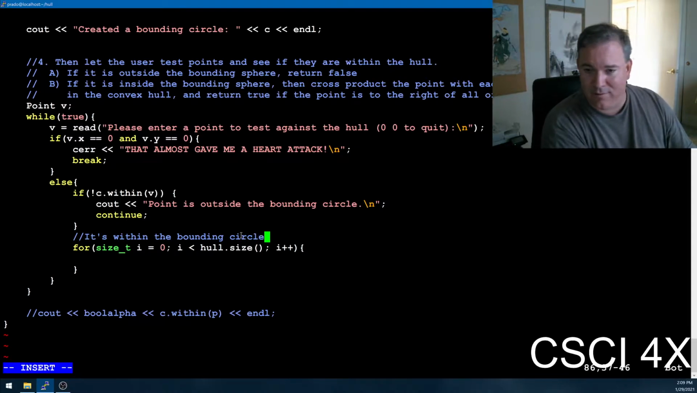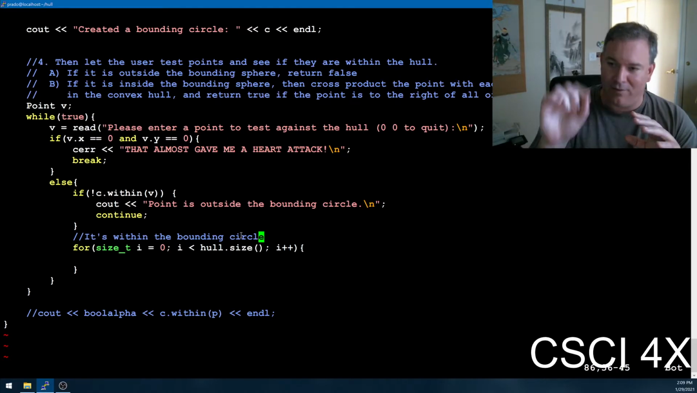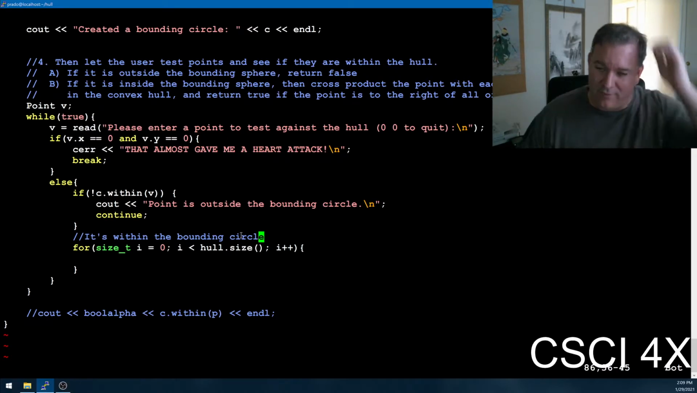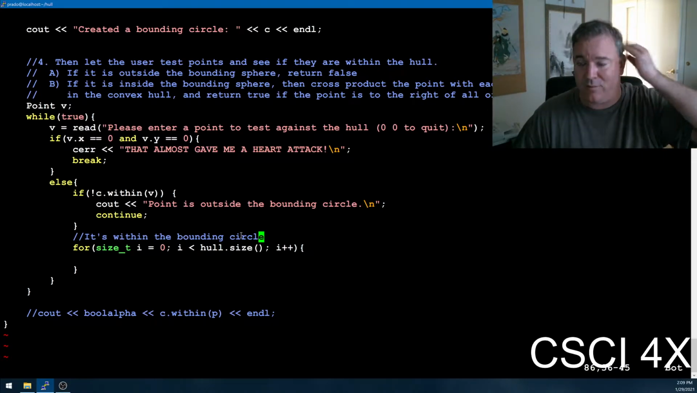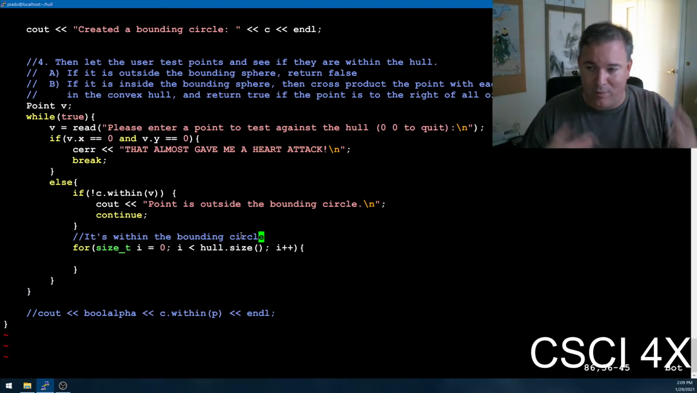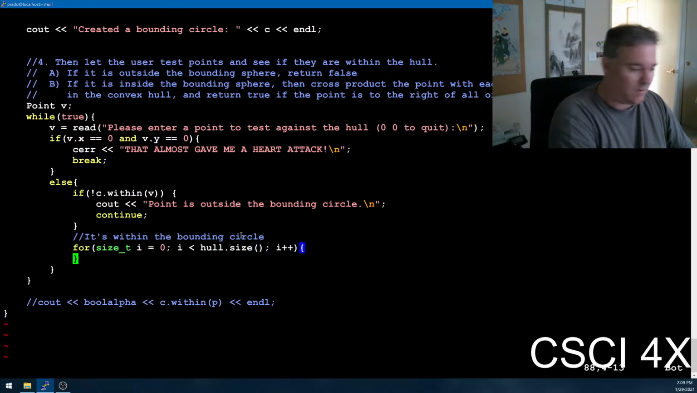So now what you need to do is do a cross product. You've got a point, and you want to know if that point is to the right of every line in your hole. If it's to the right of every line in your hole, then it is inside of your hole. That's why we're going through this rigmarole with the cross product.